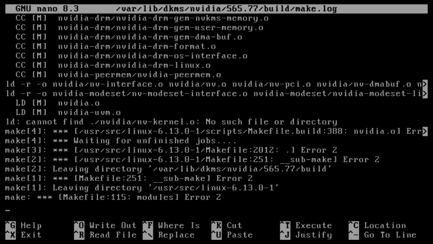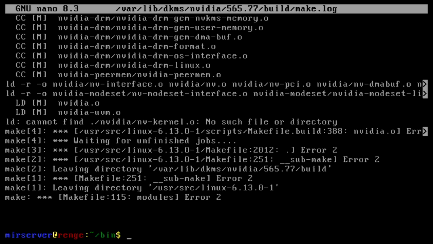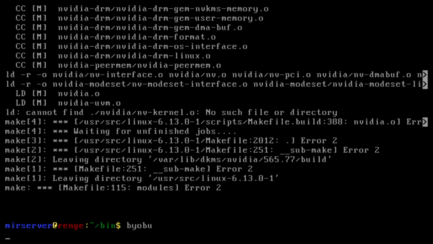Anyway, obviously the Nvidia driver failed. 565, old driver, don't care. Control X. Come on. There we go. Sudo zypper. Actually, before I do that, byobu, that way I can multitask.